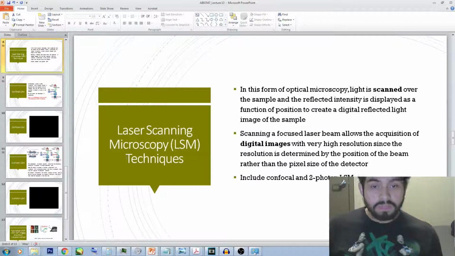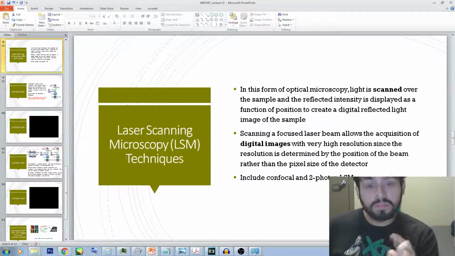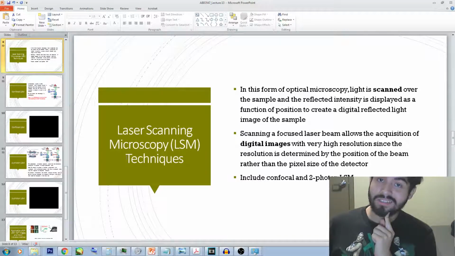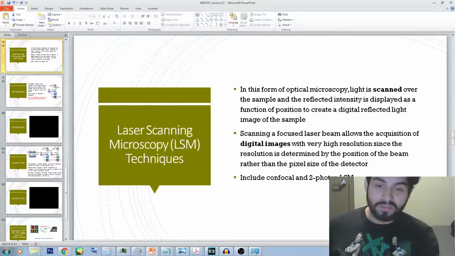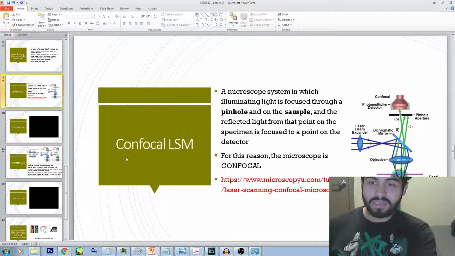So scanning a focused laser beam allows the acquisition of digital images with very high resolution, since the resolution is determined by the position of the beam rather than the pixel size of the detector. Oh, pretty cool, right? So this includes confocal and 2-photon laser scanning microscopy techniques.